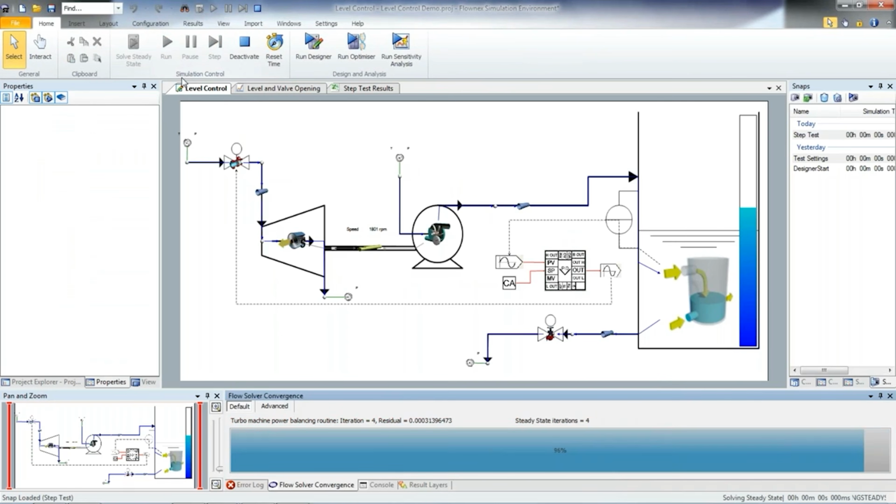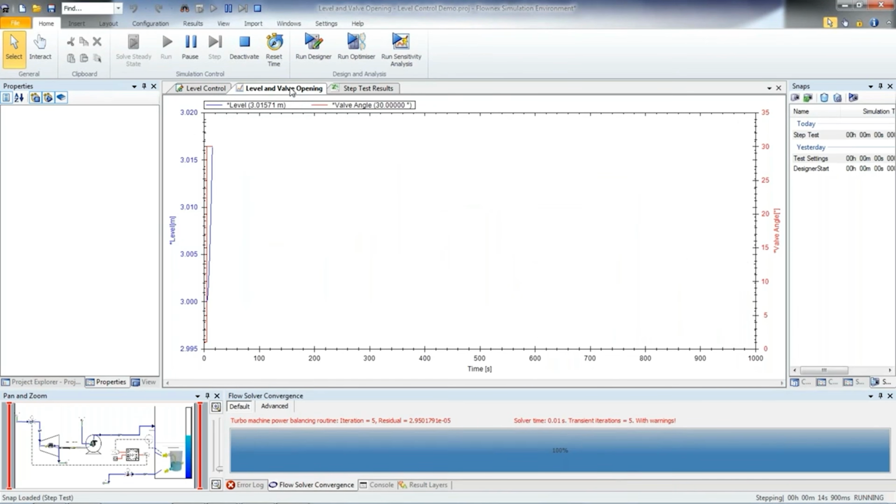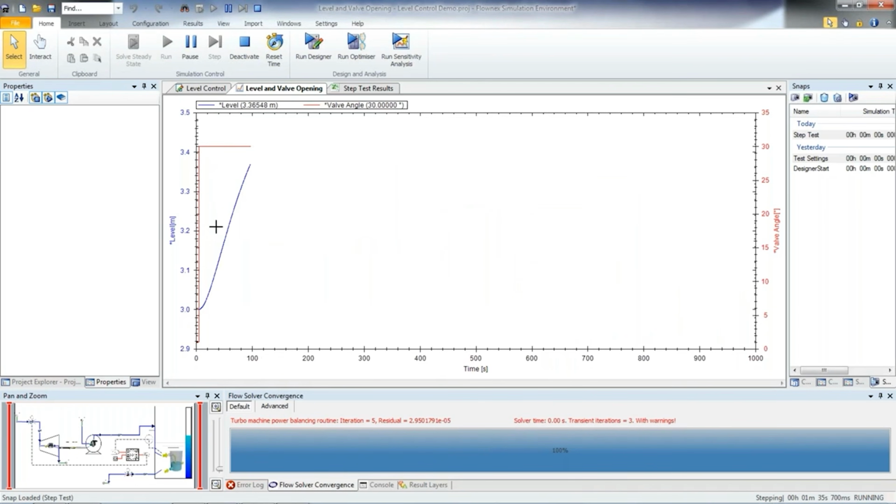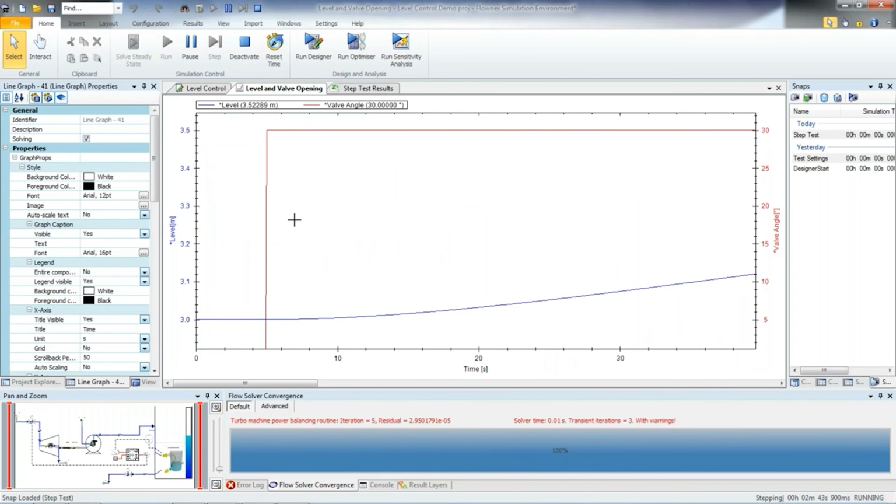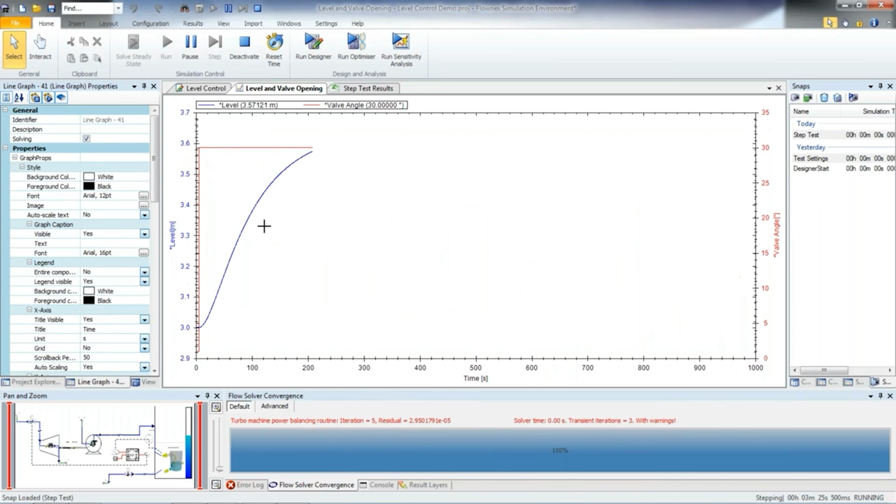So I'm just going to quickly solve that. I've added the responses to this graph over here. The red line represents the valve position, so it started out at 1, and then we see a step change up to 30. Then the blue line over here represents the level inside of the tank. You can see this level is slowly increasing over time.